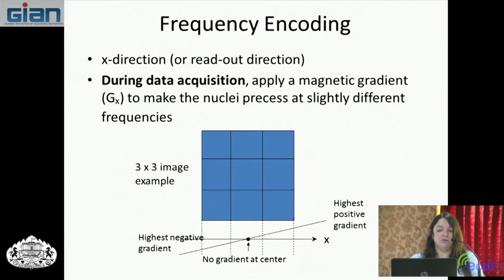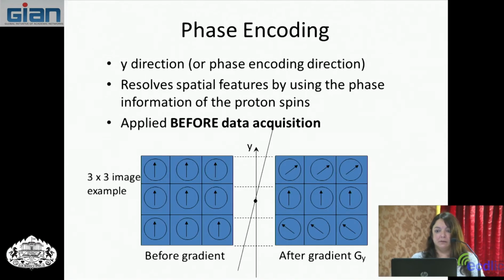Okay, so how are we going to do this frequency encoding in the X direction? During the data acquisition, we're going to apply a magnetic gradient, GX, to make the nuclei precess at slightly different frequencies. So this is similar to what we did in the Z direction, okay? So here's a 3x3 example. The highest negative gradient on the left side, the highest positive gradient on the right side, and because of this, we can measure the spatial locations as we go along in the X direction.